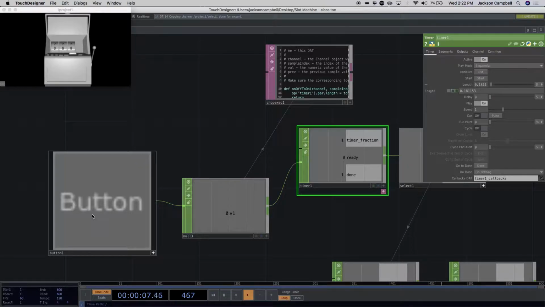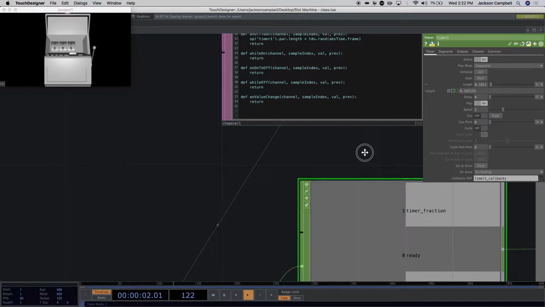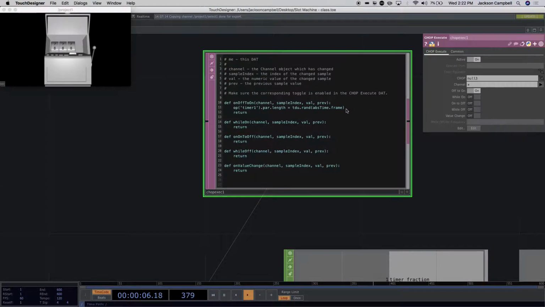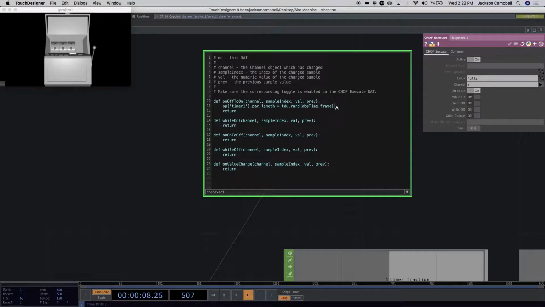The way I could do that is just by saying on this random number, tdu.rand.abstime.frame, multiply that by 5, which will give me a random number between 0 and 5. And then if I want to offset that to 3, then I can say plus 3, right?